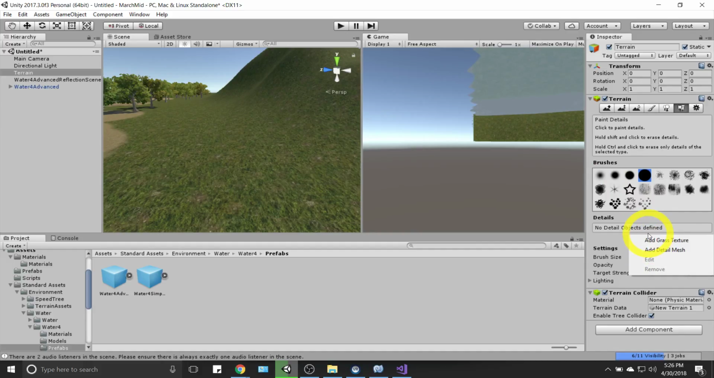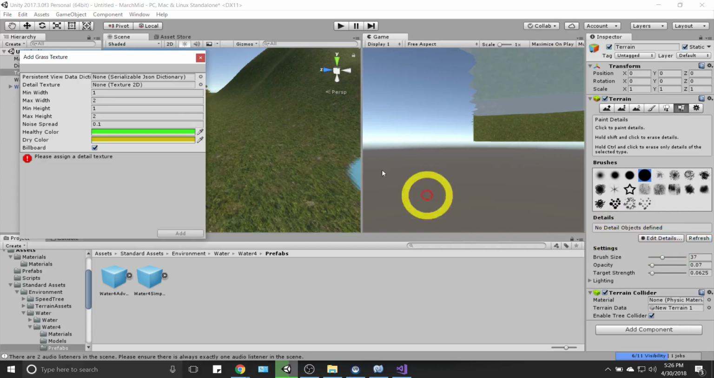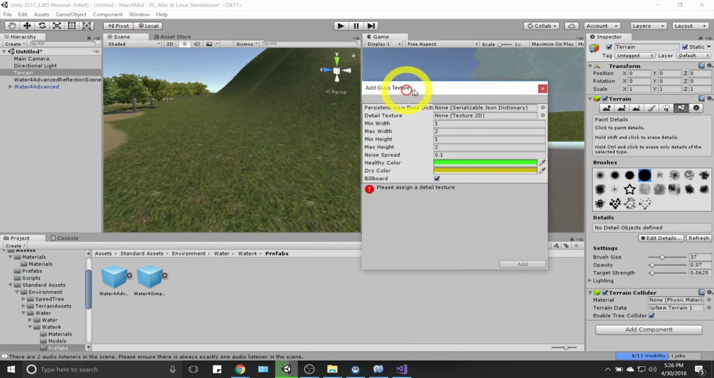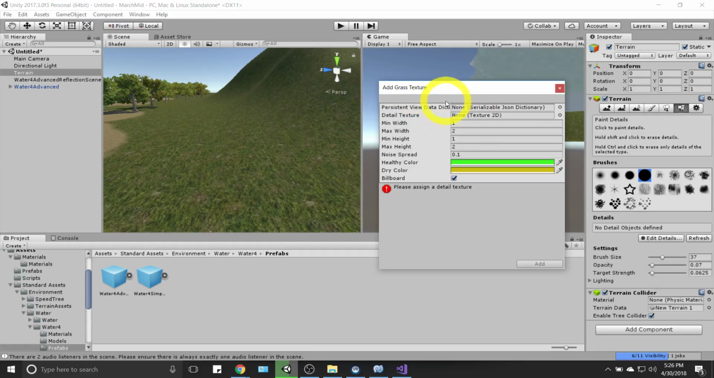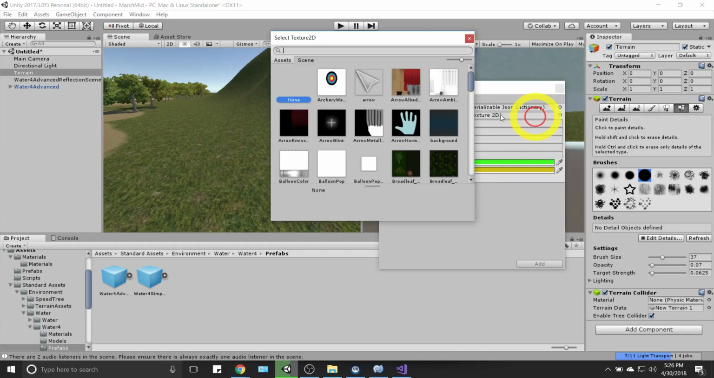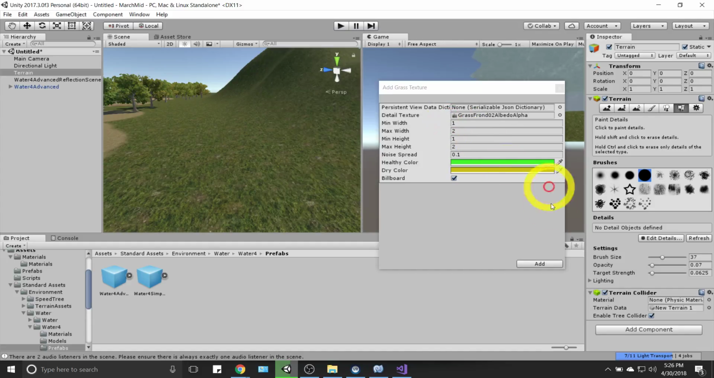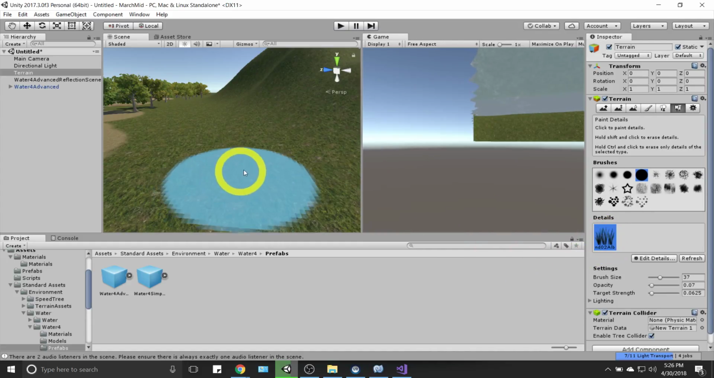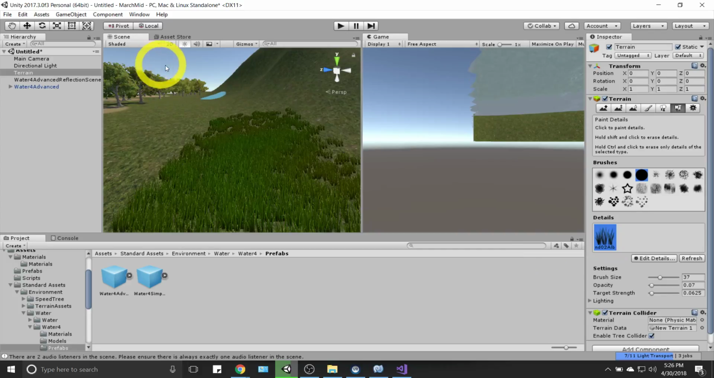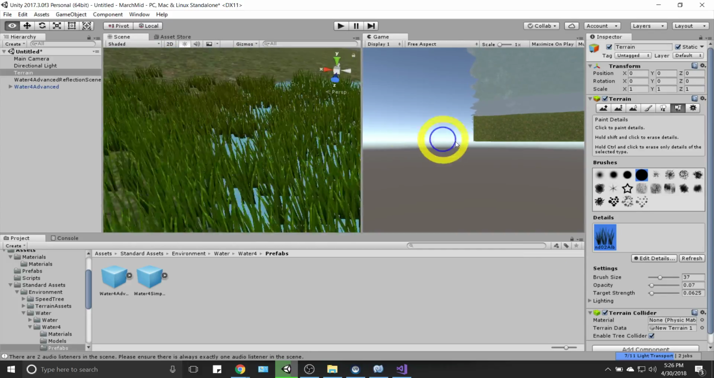Just like the other two we've looked at, we have Edit Details, Add Grass Texture, and it will then show you the Add Grass Texture prompt. The second one, where it says Detail Texture, has a circle next to it. Select that circle and then you'll be able to pick a grass texture. Say I select that one, add, and I can start painting grass.